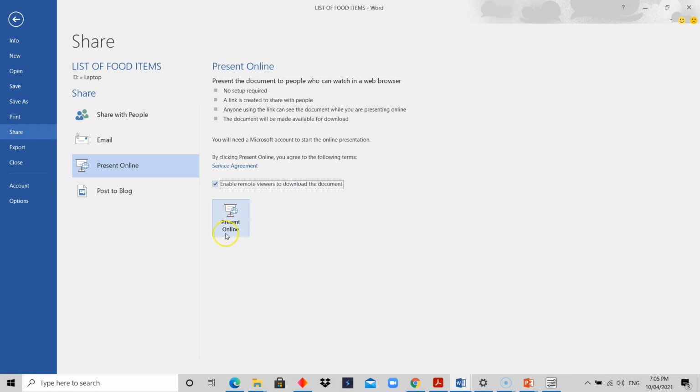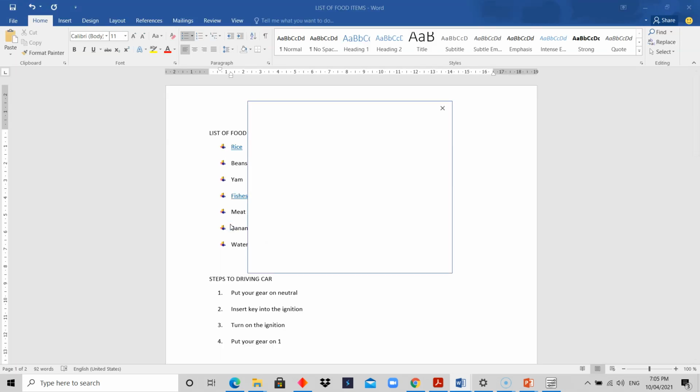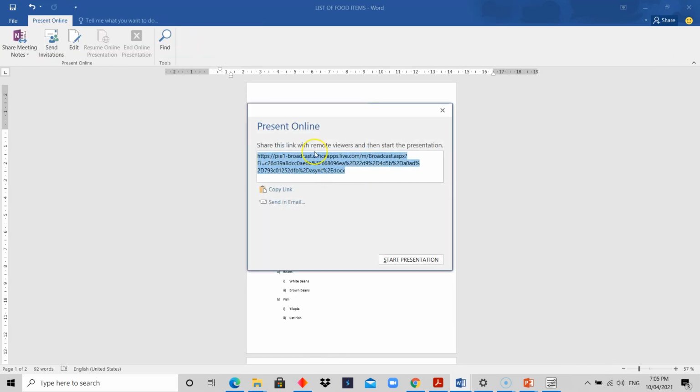So I'm going to enable it, then I'm going to come to present online, and I'll wait for it to load. So it's connecting to the service and preparing the presentation. Now, this is happening because I already have a Microsoft account and it's just loading it directly. But if you do not have a Microsoft account, or maybe it's the first time you're doing it, it's going to prompt you to type in your email address.